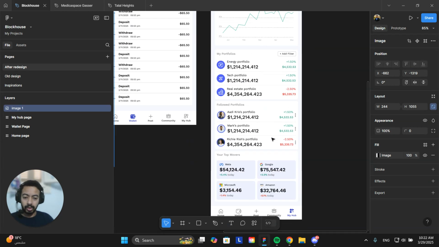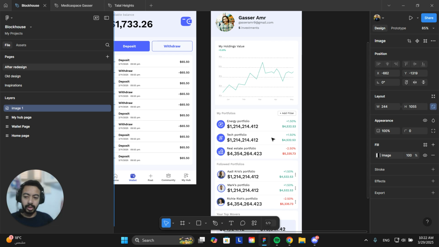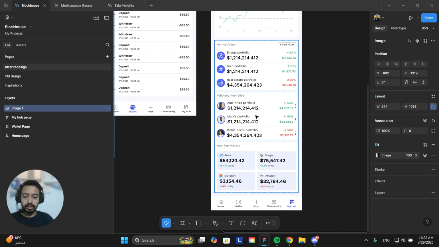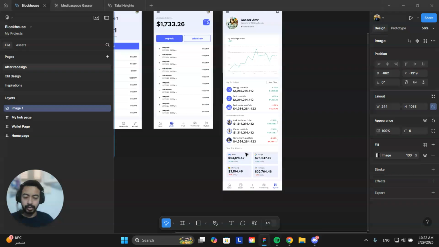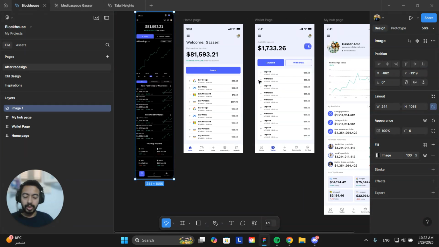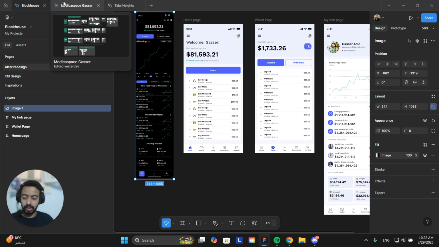And there is my hub. This page is for all the analytics, like the holding value and the portfolios they follow and their top movers and everything. All the analytics and data is here. And these are the main two pages that they will probably use most from the research I gathered, the investments and the balance. This is the part I can show you right now. I will go to the next project quickly.